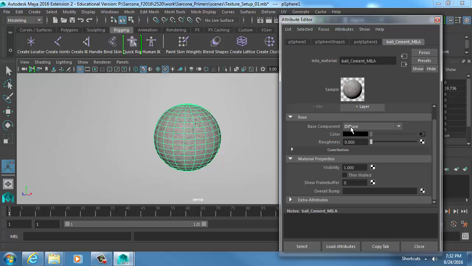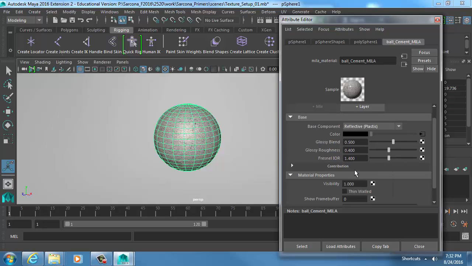So under my base component, right here, I'm going to say that I want this to be reflective plastic. Okay? Reflective plastic is just a good starting point for doing something like concrete. So we get a couple options. One is Glossy Blend, one is Glossy Roughness, and one is Fresnel IOR.